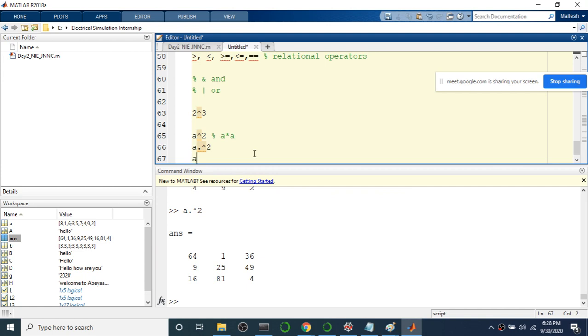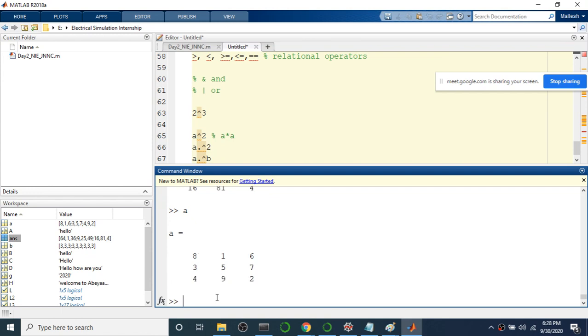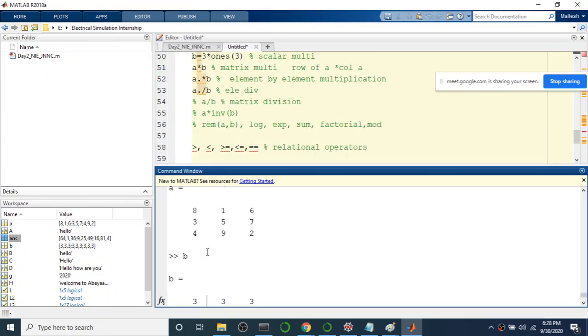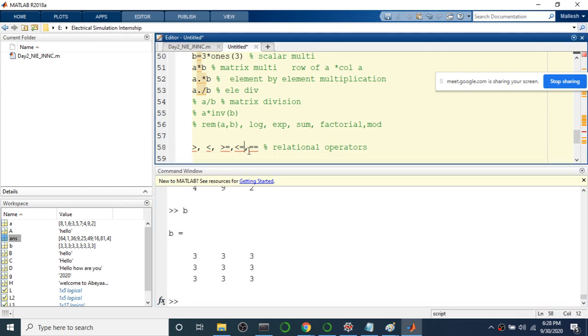Say like a dot power b. This is a, and this is b. All elements of b are 3 3 3 3. Otherwise, if I do the reverse, like b dot power a, it will perform 3 to the power of 8, 3 to the power of 1, 3 to the power of 6, like that it will do the power operation.